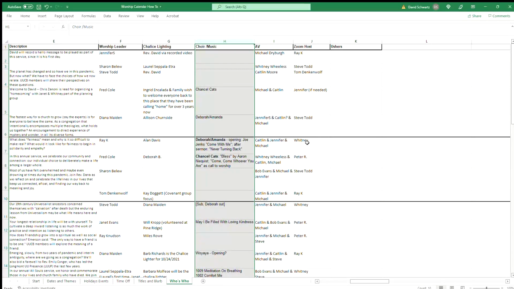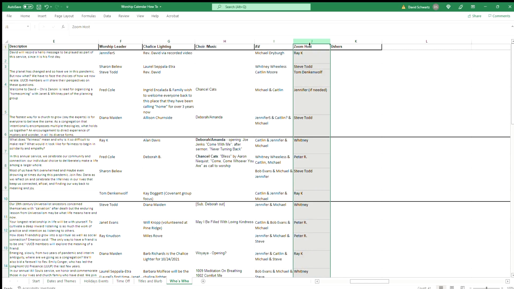Sliding over a little bit, these days we've got an AV person, or a couple of people, running the live stream from the sanctuary, and that's separate from the Zoom host who's there to run the boundaries on Zoom. And it's also separate from ushers, which is entirely blank because we haven't had ushers this year, this weird pandemic year. But this is your basic idea.